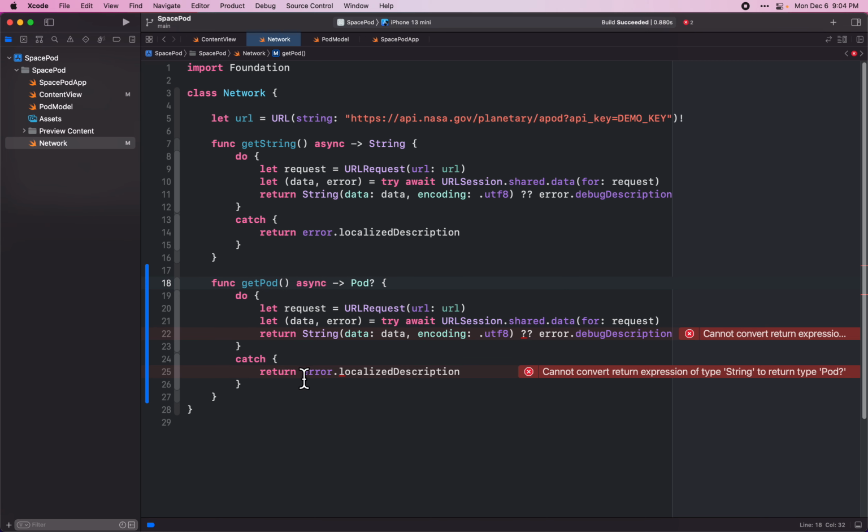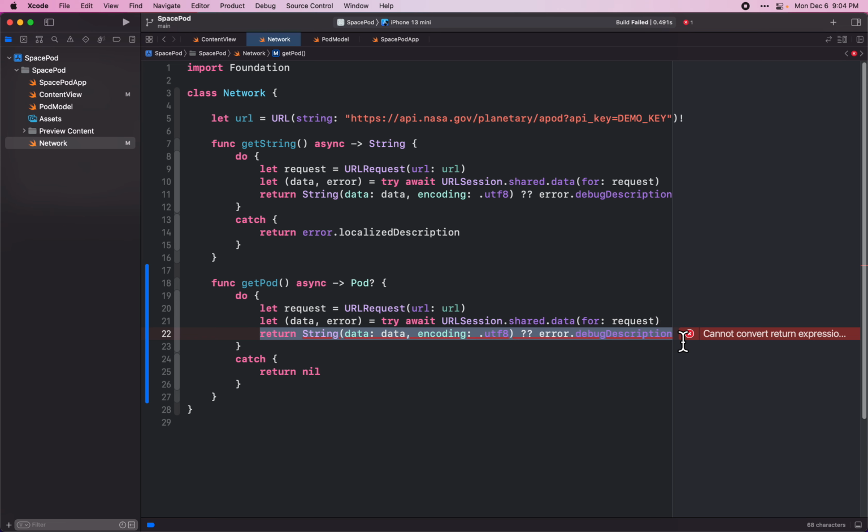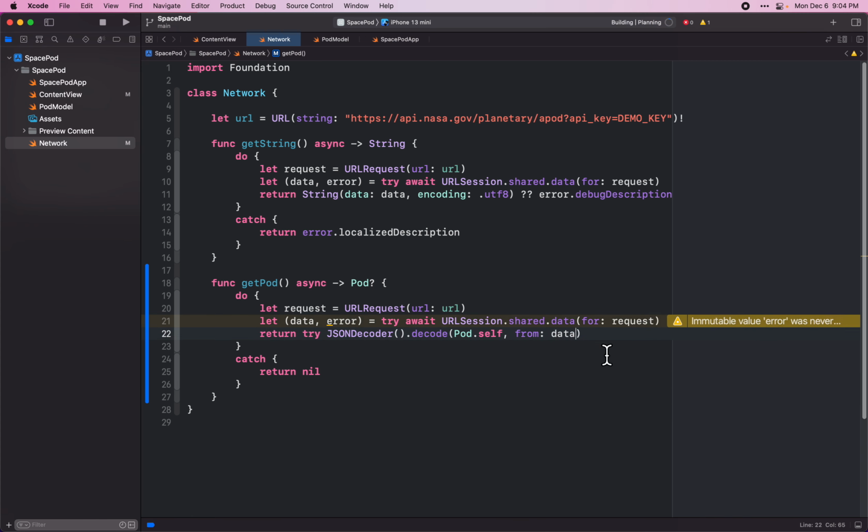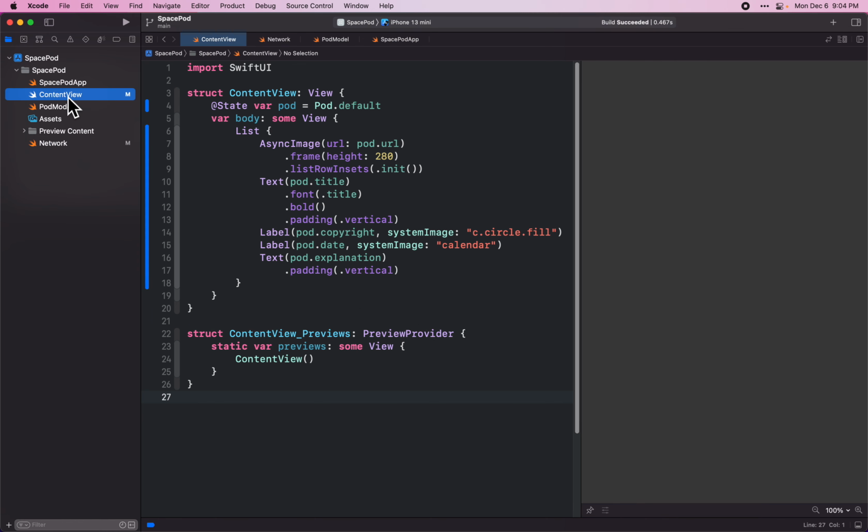You see we have two errors right now. Let's fix this bottom one first. We'll just return nil if there's an error there. Let's go ahead and get rid of that line altogether. And we'll try to decode it as a pod from our data. We have one warning here. We'll go ahead and get rid of error. We'll just replace it with an underscore for now. We'll go back later on and we'll handle that a little more elegantly.